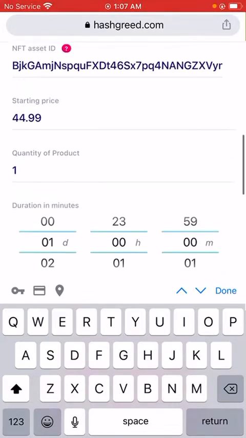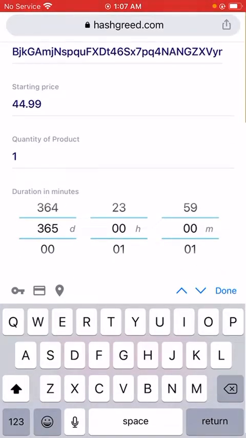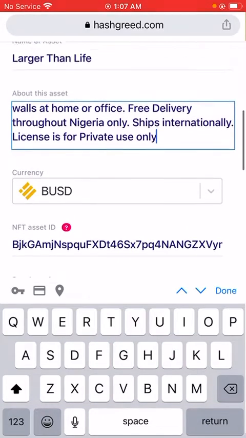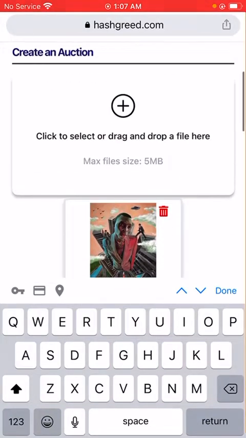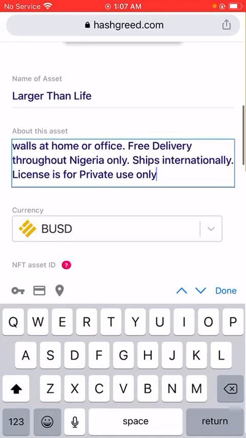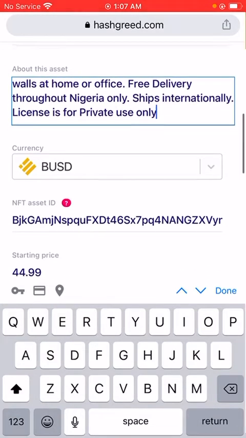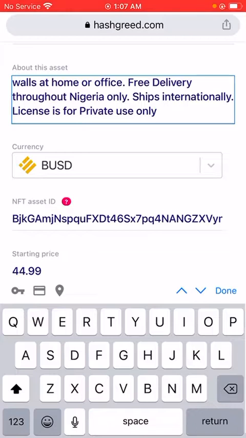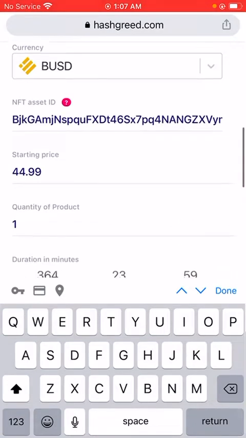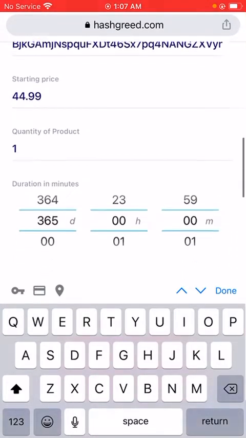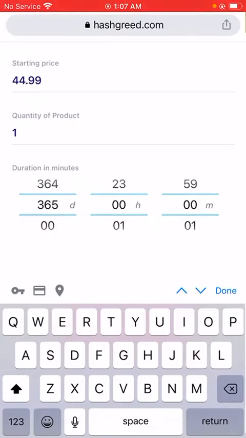All right. Select 365 days, doesn't matter. We can always end the auction in a minute when we have a bidder. All right, we have everything done. The image is there. The asset title is there. This asset description is there. The currency is there. The NFT asset ID is there. The price is there. Quantity is 1, always 1 for art NFTs and other kinds of NFTs. Apart from Hash Deals Marketplace, which is our e-commerce section, we can have more than 1 quantity.